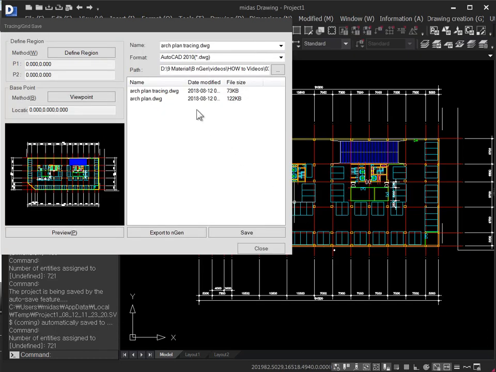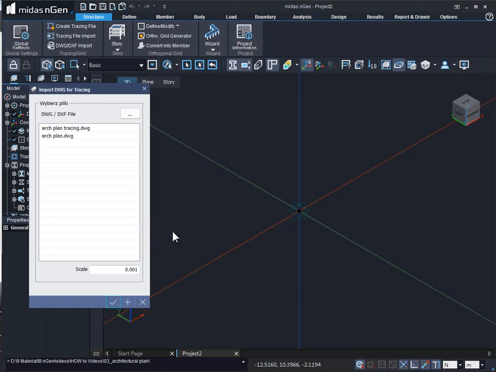And now further we can export our architectural plans to nGen. So we'll click on Export to nGen. Import DWG for Tracing dialog box pops up after we click on Export to nGen. We can access this particular dialog box from Tracing File Import as well.